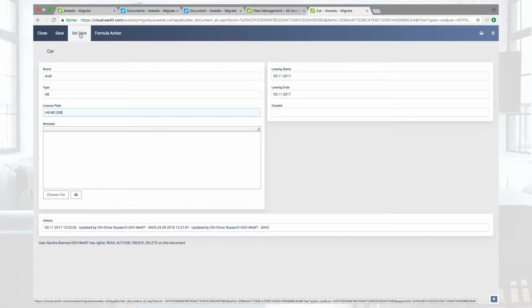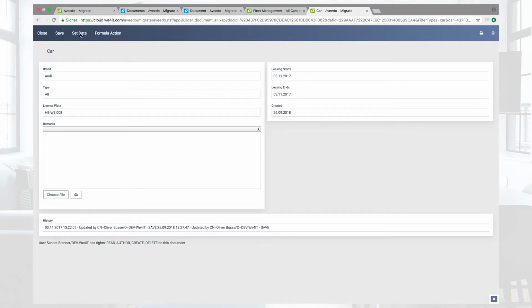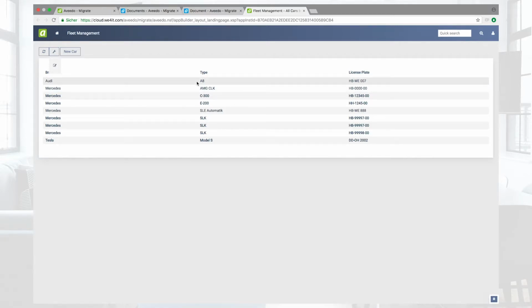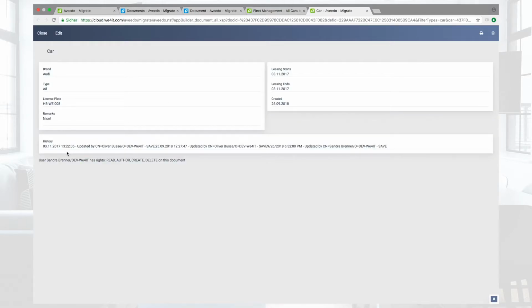I can set the date here, for example, and the formula action basically does the same thing, but this action also works. It doesn't throw any errors. That's nice. And let's save that and close it. And now as we refresh this, you can see we have the new license plate here, and also you have the actual date where it was updated. So the history actions worked as well. Pretty nice. Let's close this.